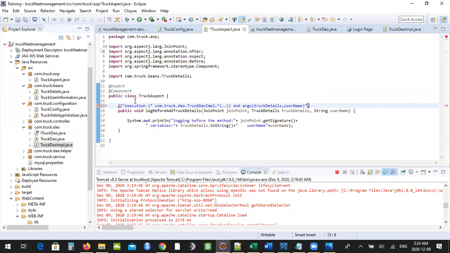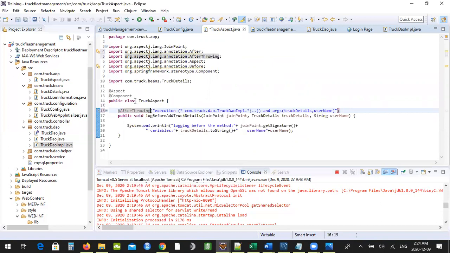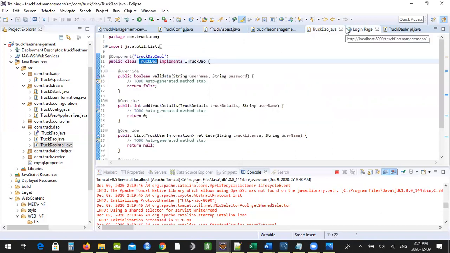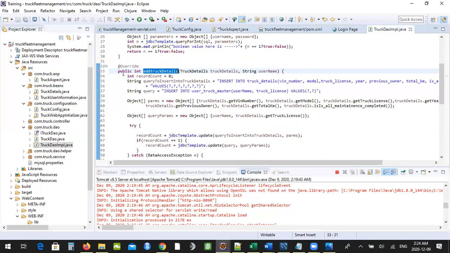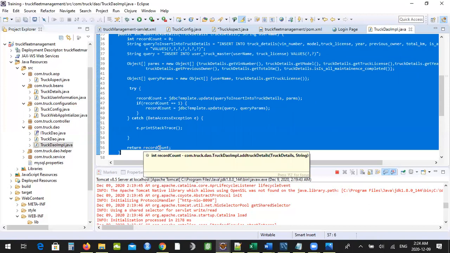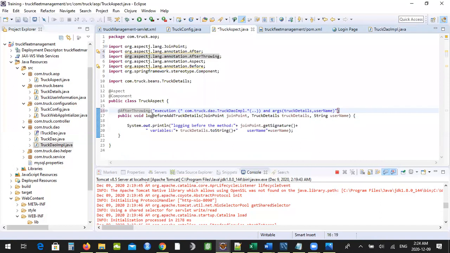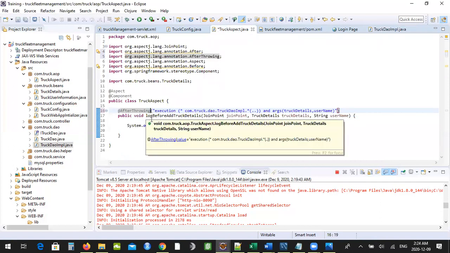There is something called after exception. After throwing, not after exception. It's after throwing. That means if your method execution, where is my DAO? If this method execution resulted in an exception, then my aspect will be executed and it'll do whatever logic you wrote there. Okay. Now let's see the other one. That is, if it throws any exception, it'll execute. Otherwise, it won't execute. Right?